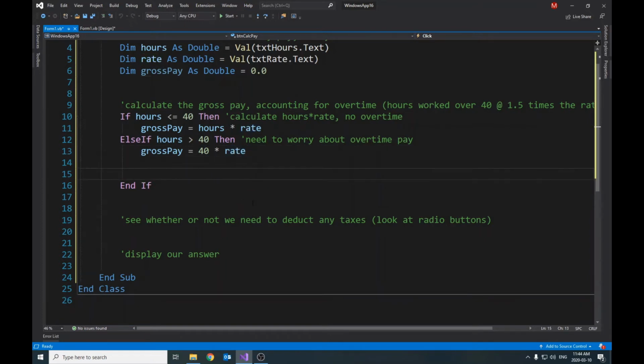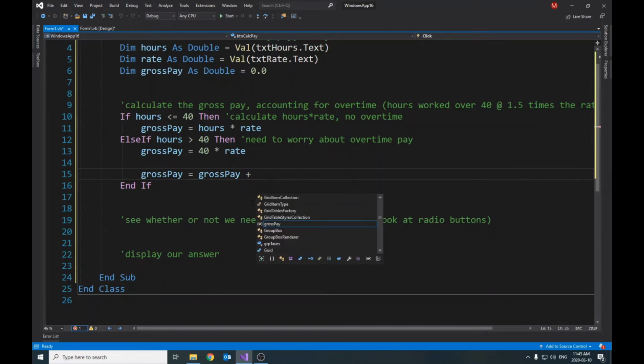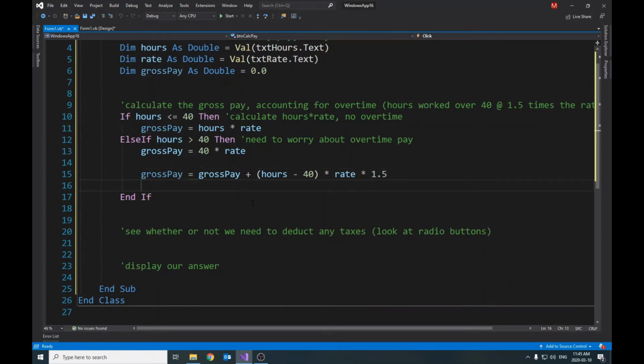Now, for the actual overtime calculation, we're going to take our gross pay and make it become what it already is. So gross pay becomes gross pay plus, well, we need to calculate those hours in excess of 40. We're going to take the hours they worked, subtract 40 from it, and that would be how many overtime hours we have. Then we're going to multiply that by the rate, and it's overtime hours, so it gets multiplied by 1.5, and that would be our overtime calculation.